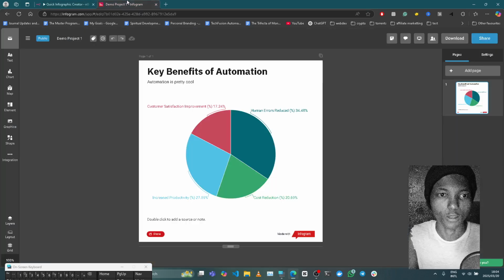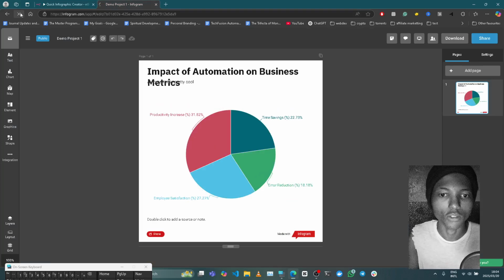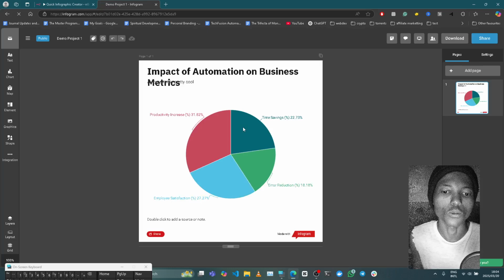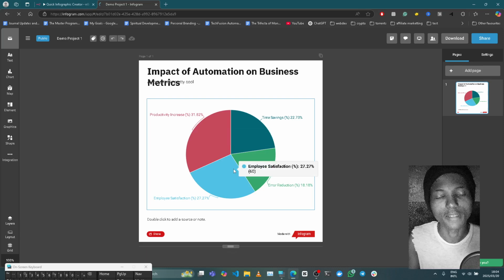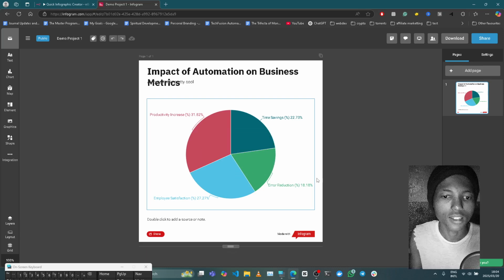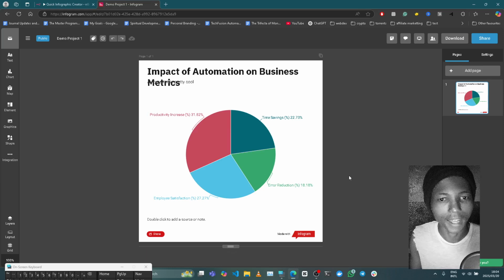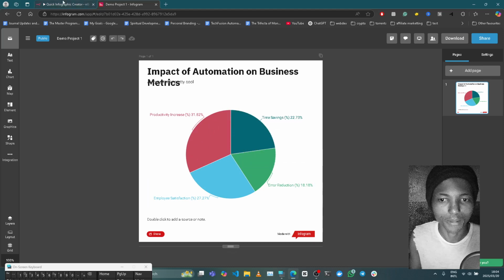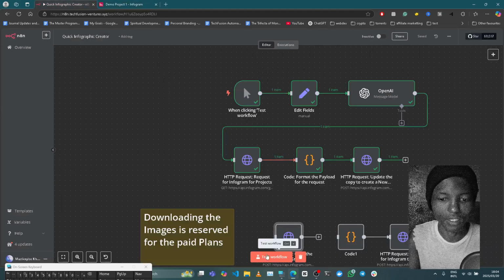Okay, let's go back, and then we'll reload the page, and as you can see, it changes the information dynamically. So now it's a totally new infographic with new data that you can screenshot or save or do whatever you want. It's the impact of automation on businesses, on business metrics, time savings. We can run it again if you want to see just how cool this gets.